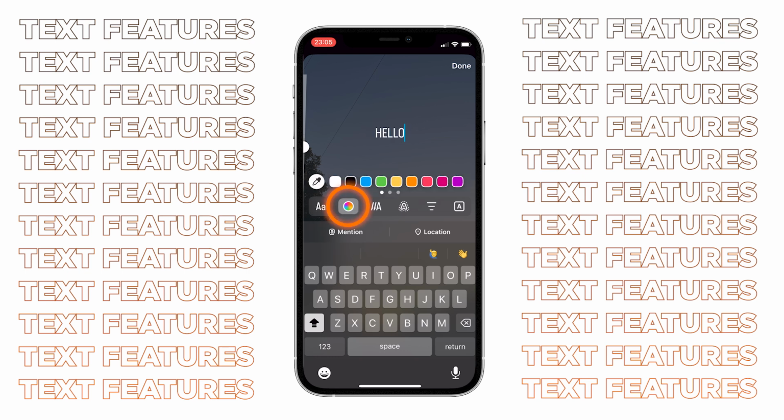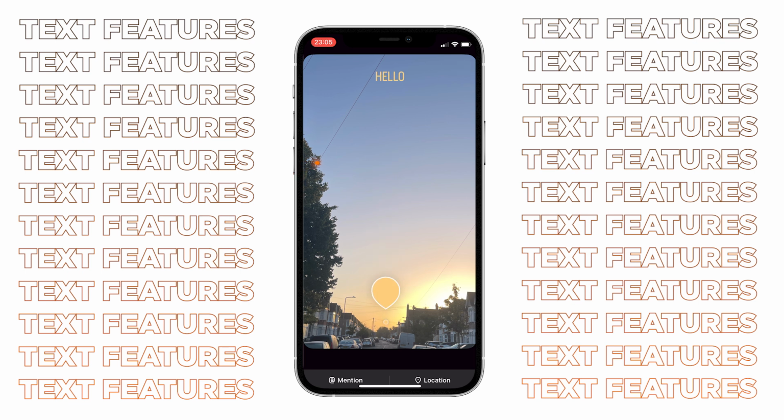Colours. Choose from a slightly updated palette of colours to match your theme. You can still tap and hold the dropper to select a colour in your image.